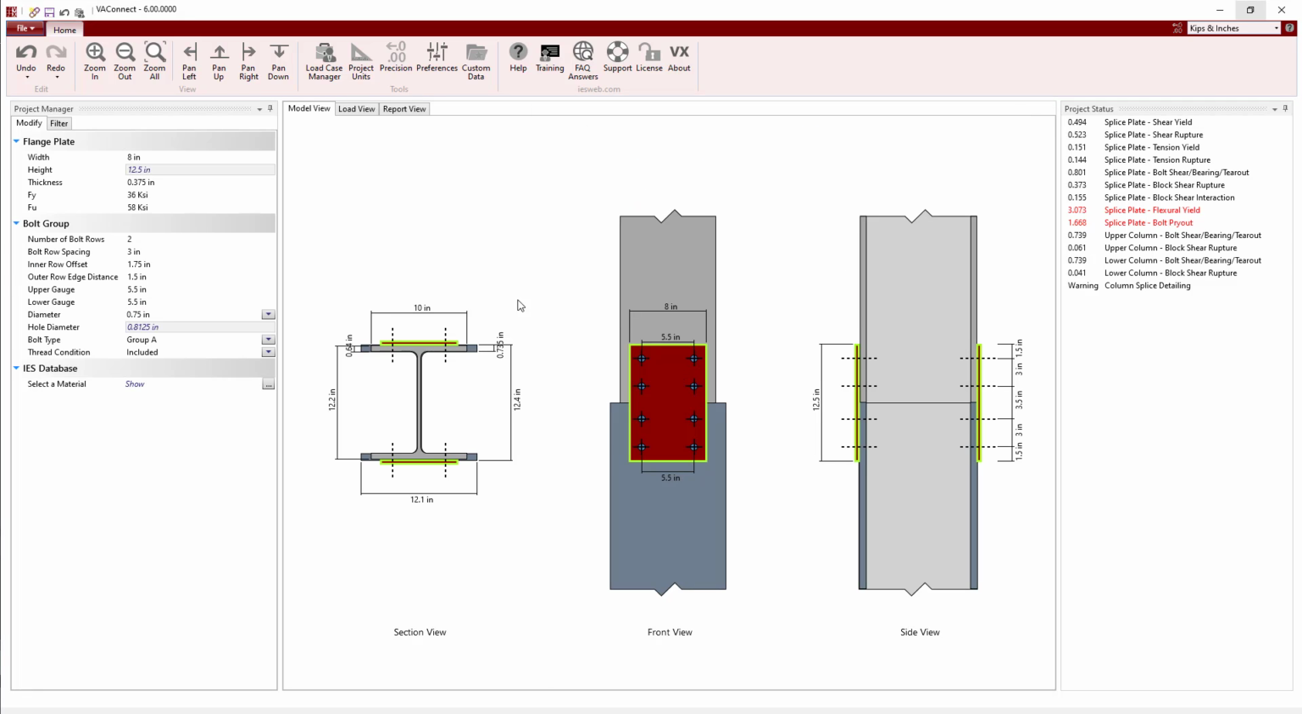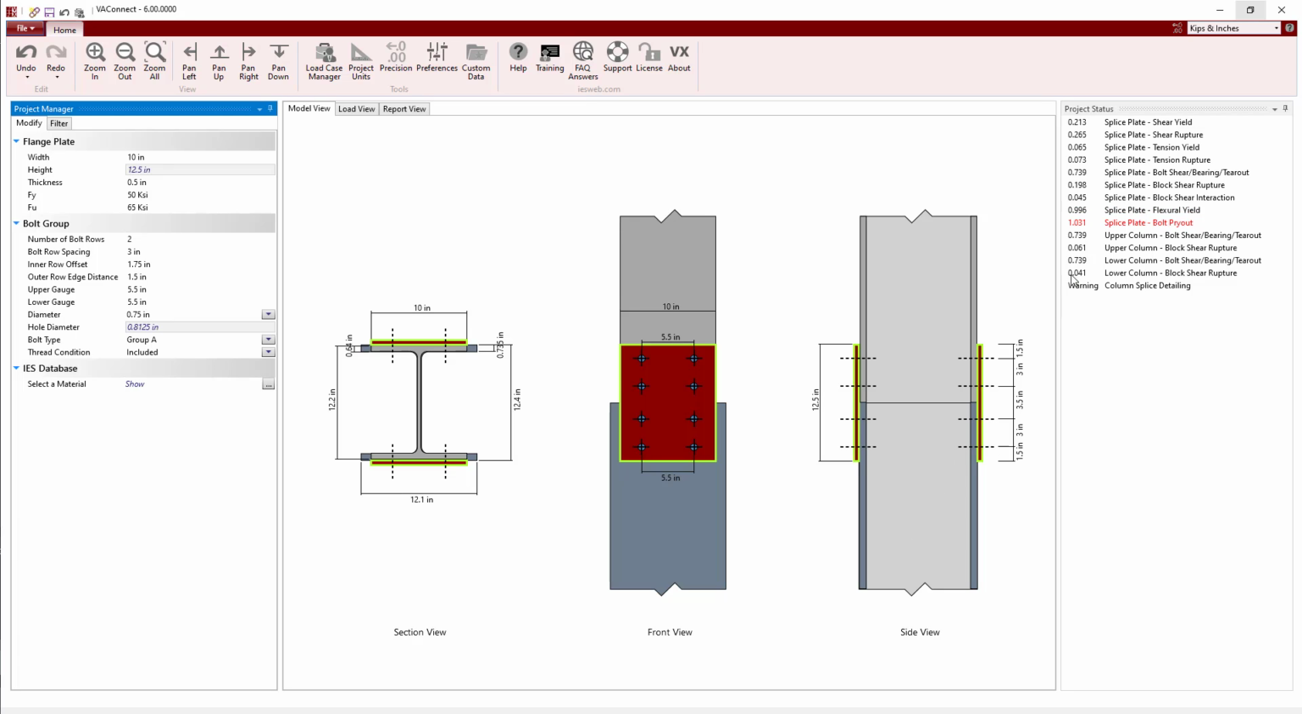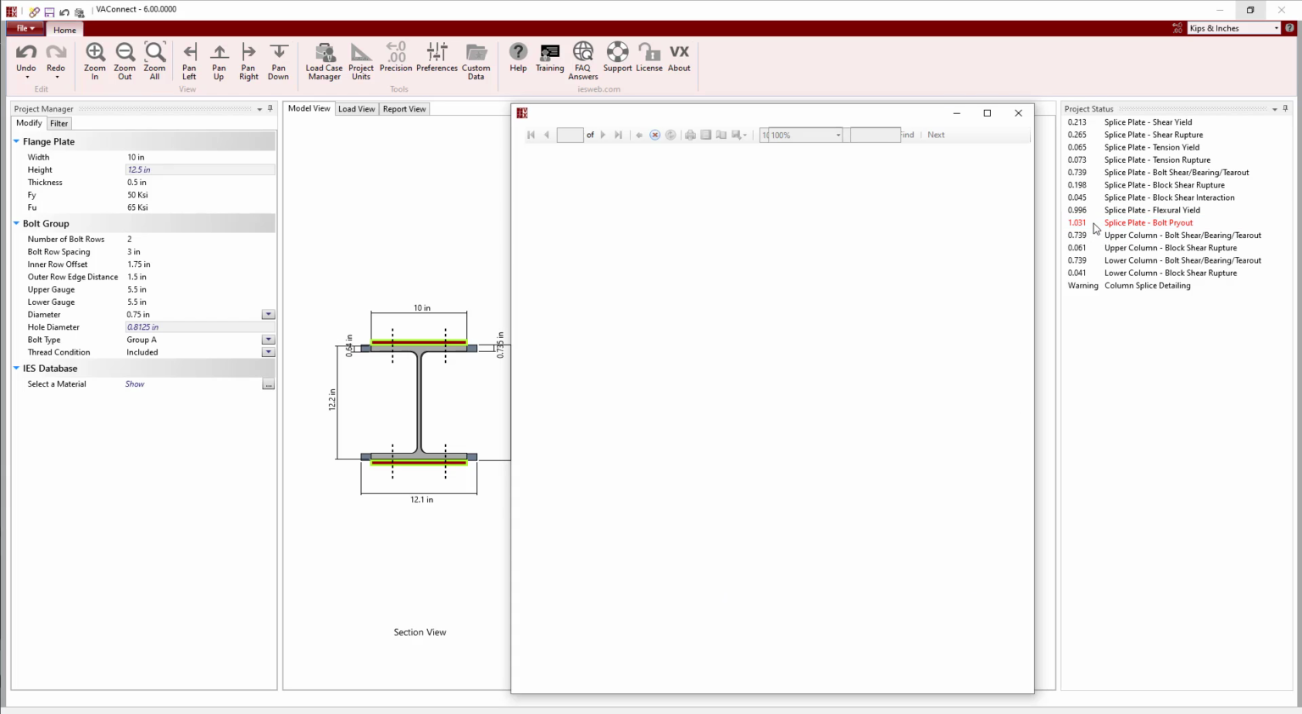To increase the capacity of the plates, first let's widen the plates to match the flange width of the upper column, and then let's increase the thickness of the plates to 0.5 inches. Since the plate is in flexure, we could either further increase the thickness or use a stronger material like ASTM A572 Grade 50 steel. Now the splice plate flexure limit state passes. Also, increasing the width, thickness, and strength of the plate caused the unity value of the splice plate bolt pryout limit state to decrease, and it is now failing at a value of just above 1.